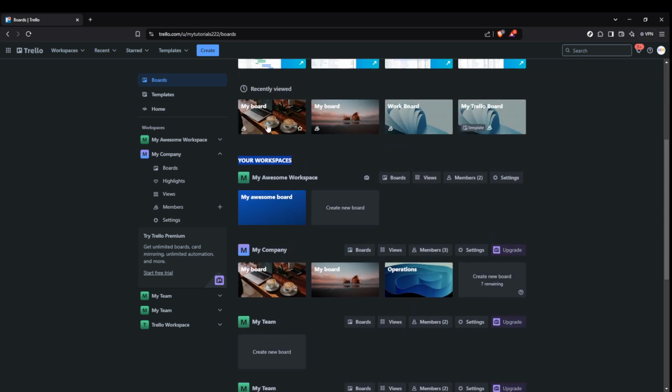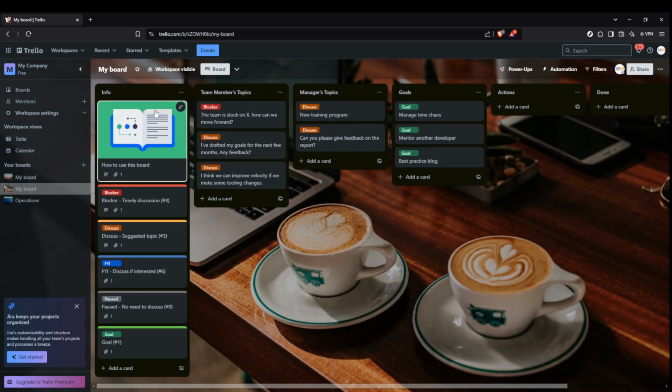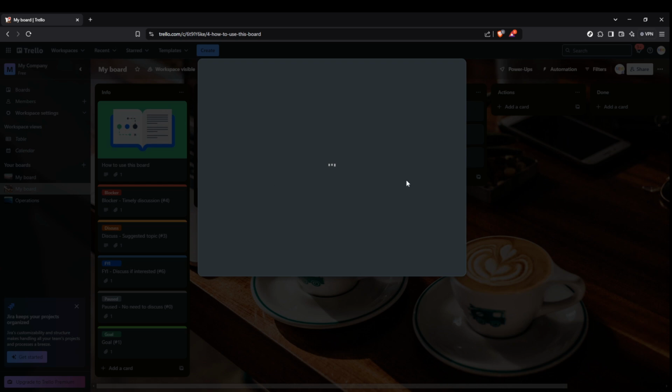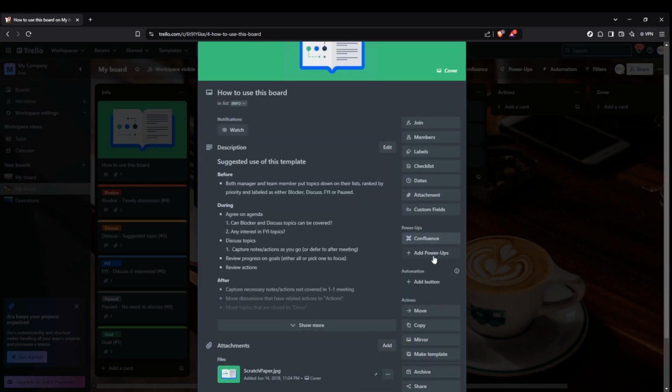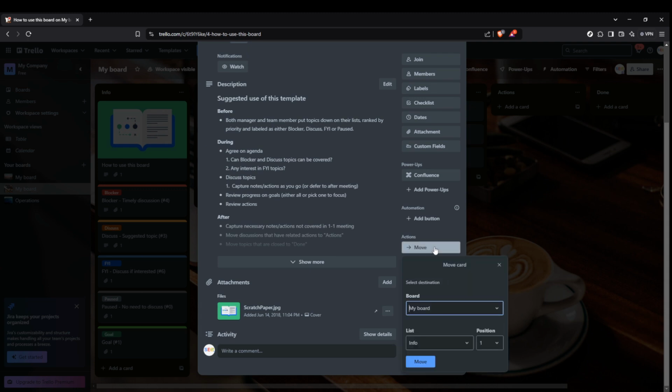With the board in front of you, the next step is to locate the card you wish to move. Cards appear in lists, and once you find yours, click on it to open up the card's detailed view. This is where all the magic happens. You'll notice several options, but for today, keep your eyes peeled for the button labelled Move. A click on this will open a new menu specifically for managing the card's location.